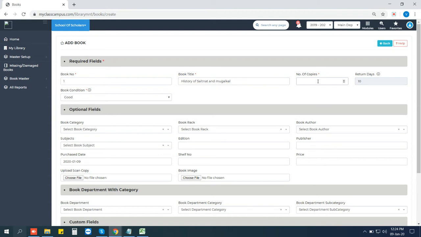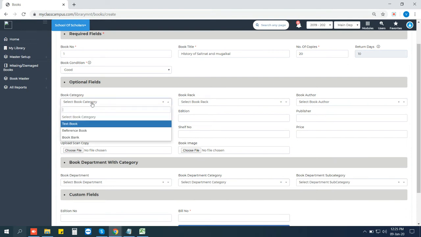Number of copies, how many copies. If we have multiple copies, we will mention that. Let's say I have 20 copies of this book, so I'll mention the number of books. Then the condition of that book: if it is good, bad, or damaged at the time of uploading the book, we'll select that. Then we'll select the categories. In the previous video we went through how to make the categories and racks and everything, so here now it will be useful. Here we'll select the category.